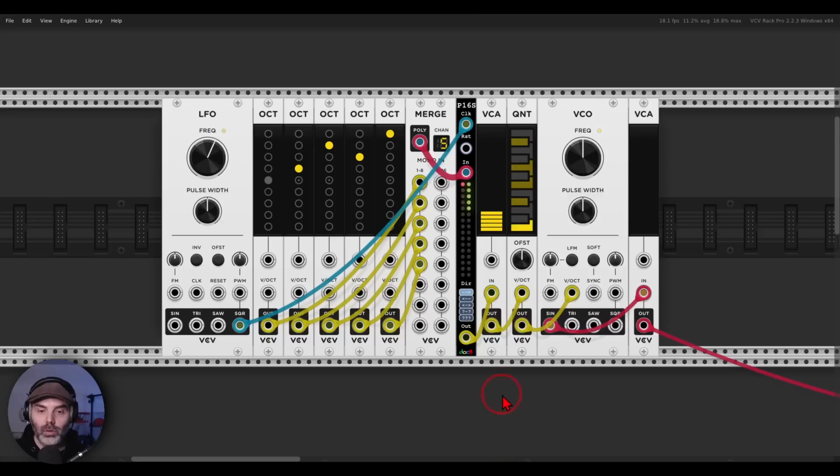So yes, there is a module from Doc B. It's called the P16S, which is exactly this. You input a polyphonic signal, and then you can switch between the signal or the signals. So here again I have exactly what Jakub is doing in the video, combining a few oct modules to create a sequence and then switching between them.